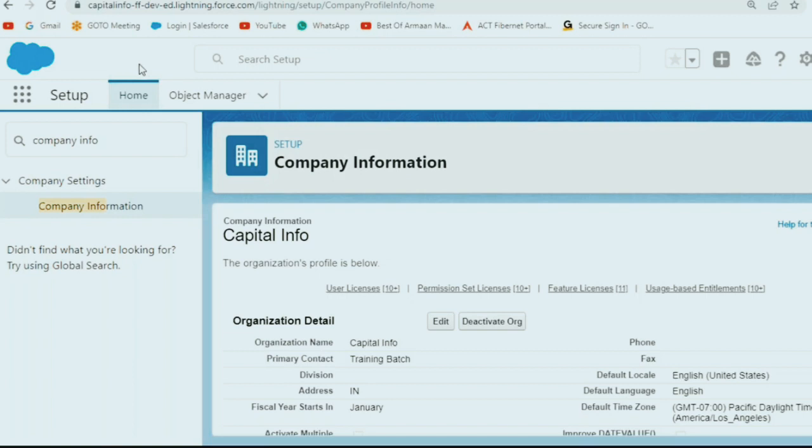Now, let's see. Whenever we are using this Salesforce account, there are two types of user interfaces available in Salesforce. First one, classic user interface. Second one, lightning user interface. These are the two types of user interfaces available: classic user interface and lightning user interface.